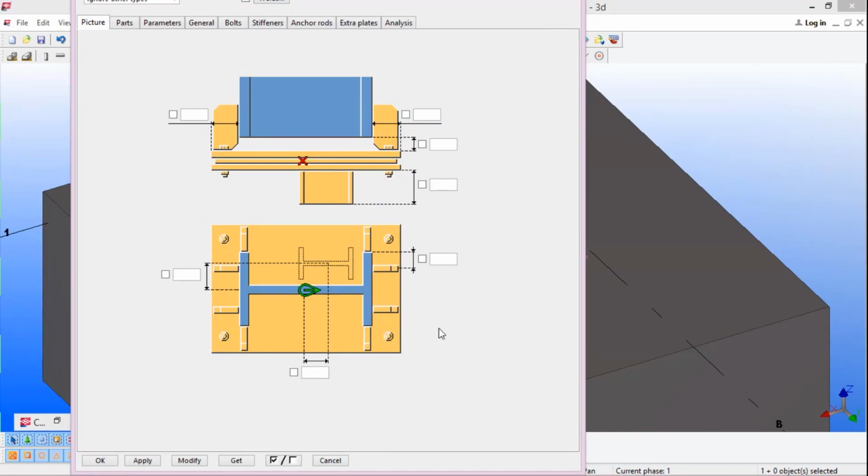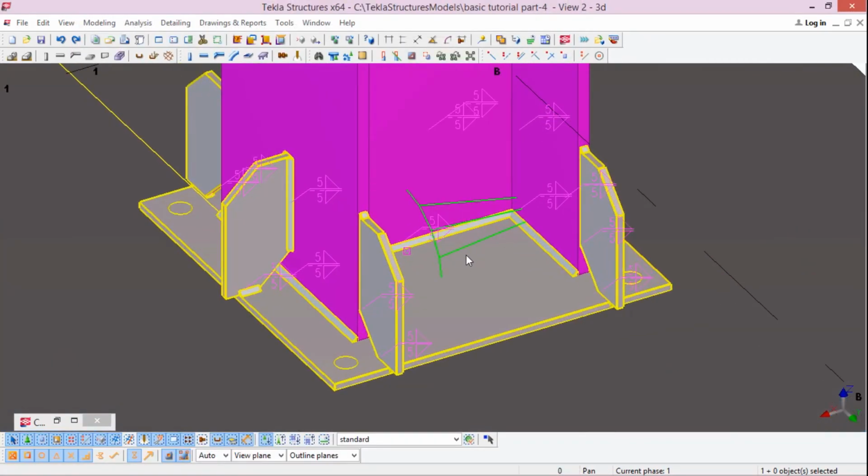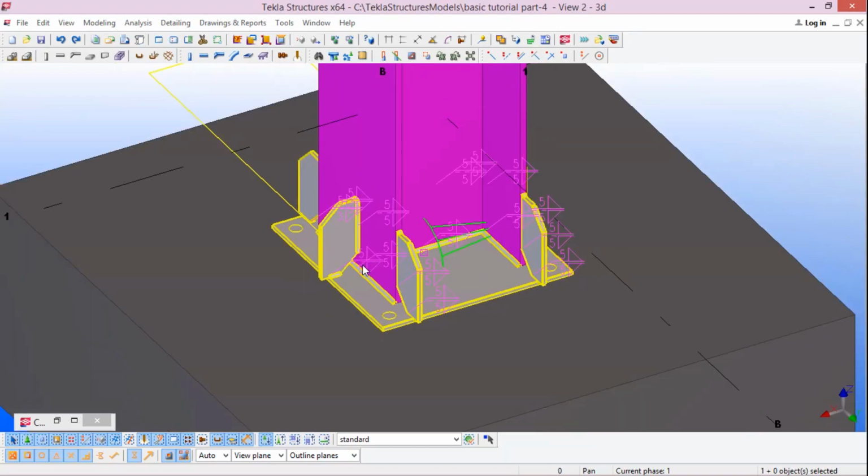Sometimes, instead of this green cone, some red color will appear. It means there is some problem in the connection. Right now the color is green, so this connection is okay. But we need to change the thickness of the base plate, stiffener plate, anchor bolts, and different things we need to update. For that we need to double click on the base plate.